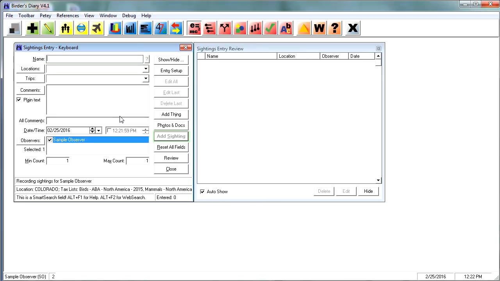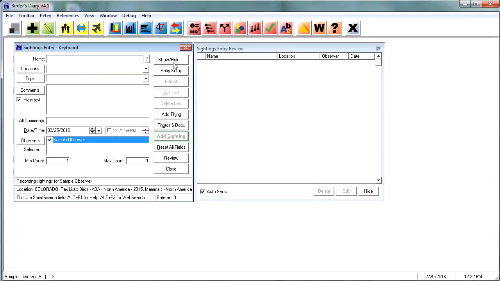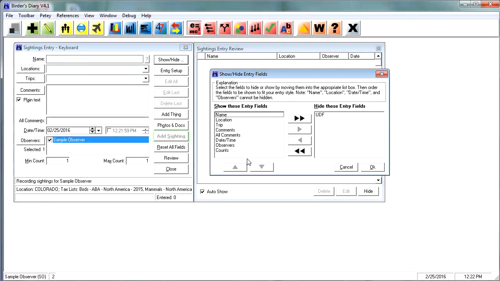First, let me show you a nice feature, arranging the fields on this form to meet my needs. I don't like the default layout. I usually enter the location, trip, date, time, and observer up front, and don't change them when I'm entering a bunch of sightings. So let's move those up front. I also don't use the All Comments field in keyboard mode, so I'm going to hide that. I just like to enter names, perhaps some comments, and the count. So let's do that with this Show Hide button on the upper right. Click on this. I don't like to use all comments, so I'm going to get rid of that.